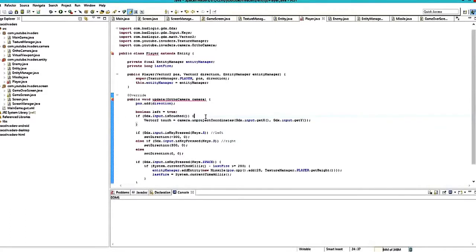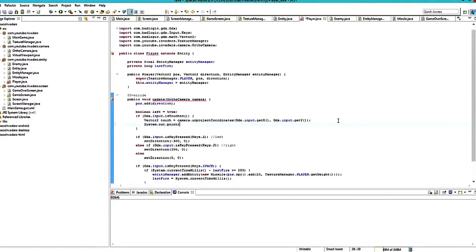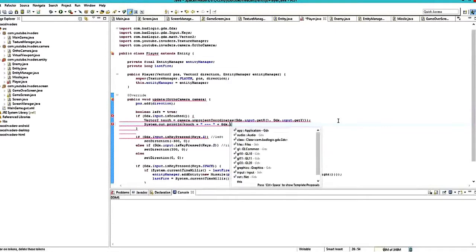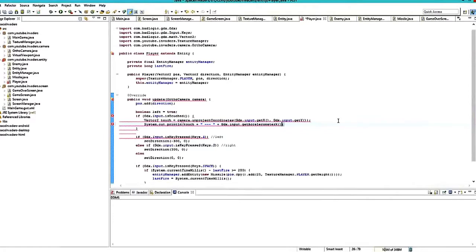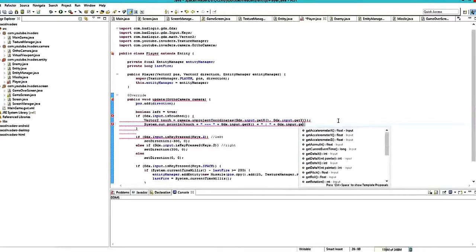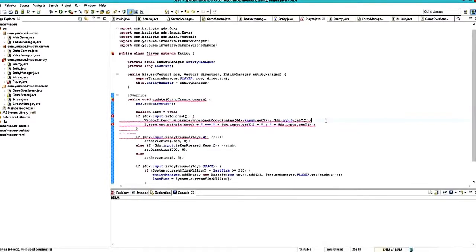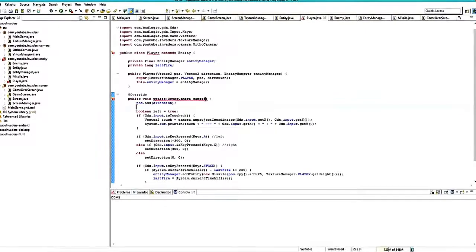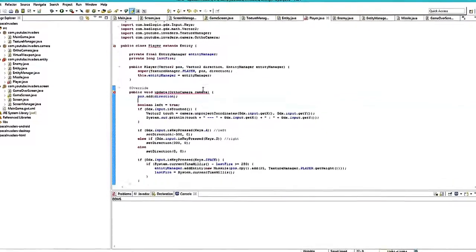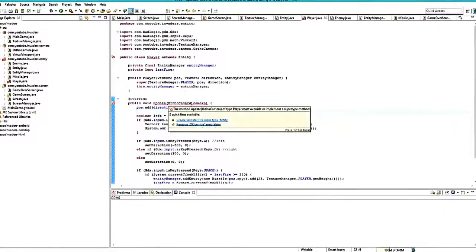I can also demonstrate that to you. I can print out the differences. So do touch, and then plus, that's going to print out the Vector2 automatically. They have a get string method. Then we're going to do gdx.input.getX, and plus gdx.input.getY. You don't have to do this, I'm just doing this for demonstration purposes. We just have to find an efficient way to transfer the camera. The reason it's giving me an error is because we didn't actually implement the update method. We actually did something different.